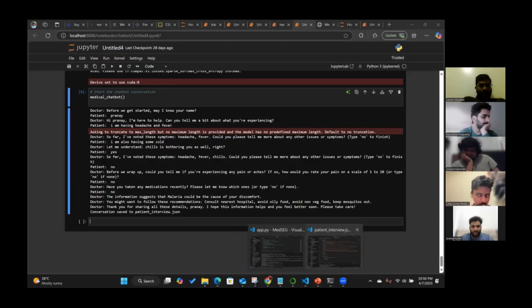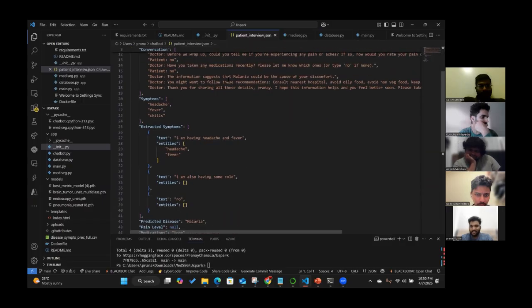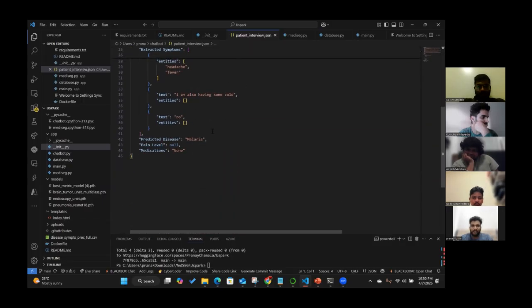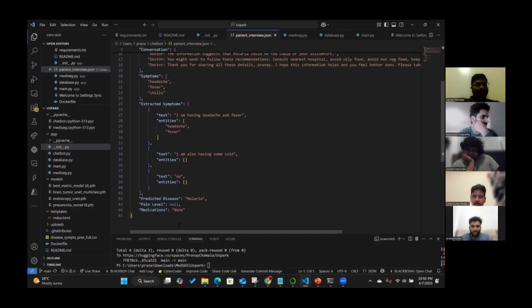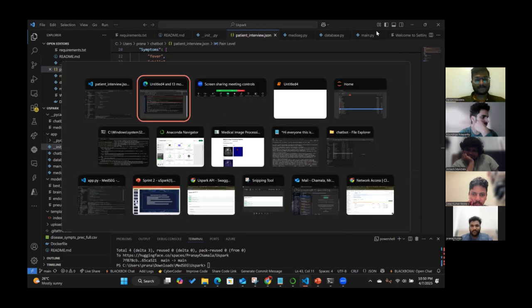We can integrate these files with the front end so that the patient, if he wants to check the history of his conversation, can go to this file and check what he has uploaded or assessed in this assessment. If there are any medications or pain level, it will be shown here, and the predicted disease is shown here. All these things will be updated in the front end as well.